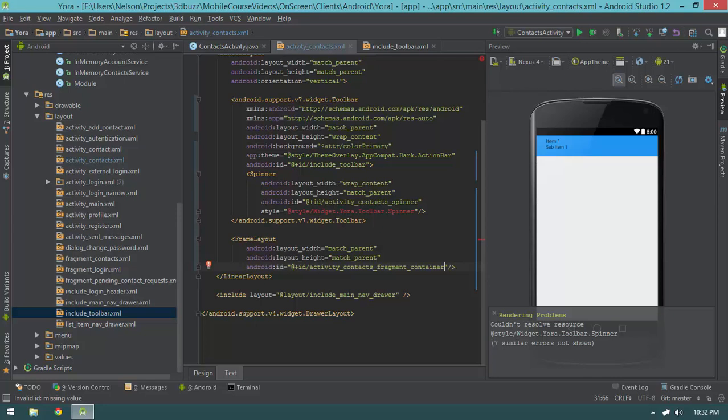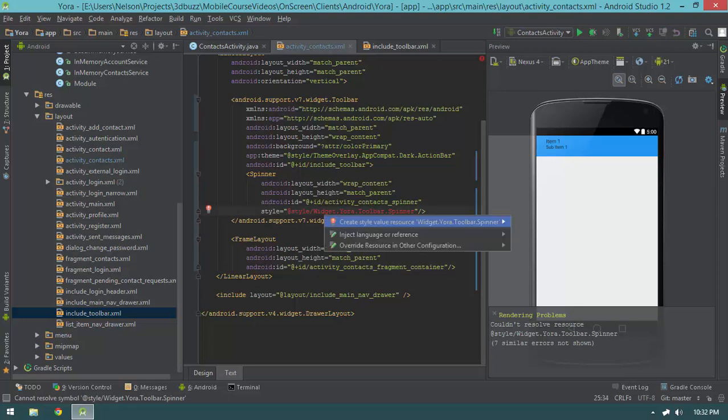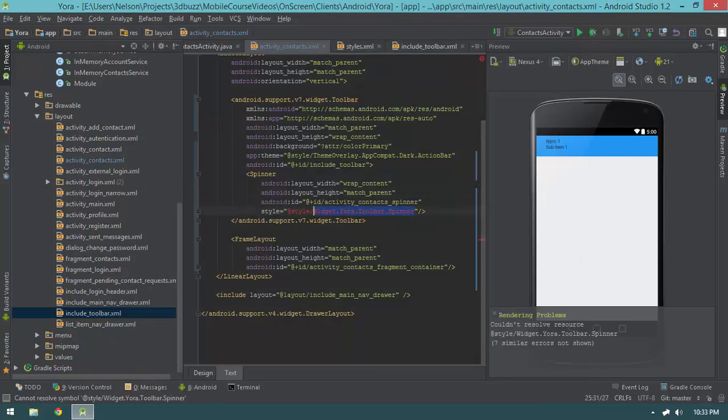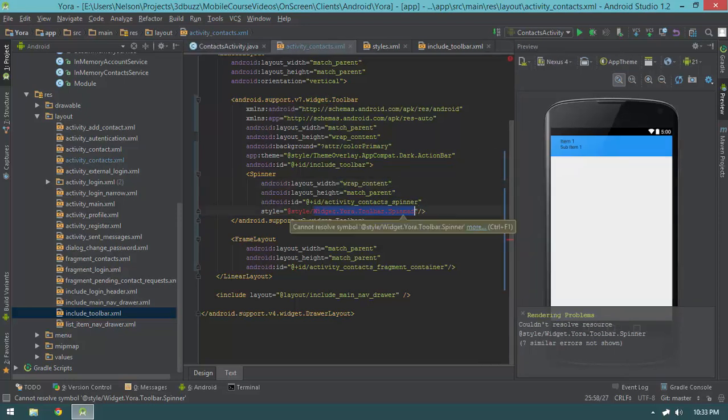Okay, so that pretty much wraps up our activity contacts layout. We don't really have anything else left to do here. So now I'm going to implement this style. That's pretty easy to do. I just put my keyboard cursor here on the red and hit Alt-Enter and say create style value resource. Hit Enter. Well, actually I'm just going to create this manually, because that wizard unfortunately didn't set things up the way I wanted it to.